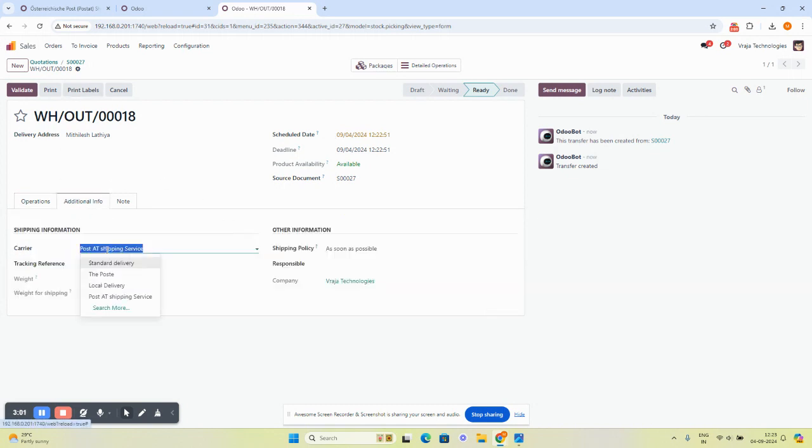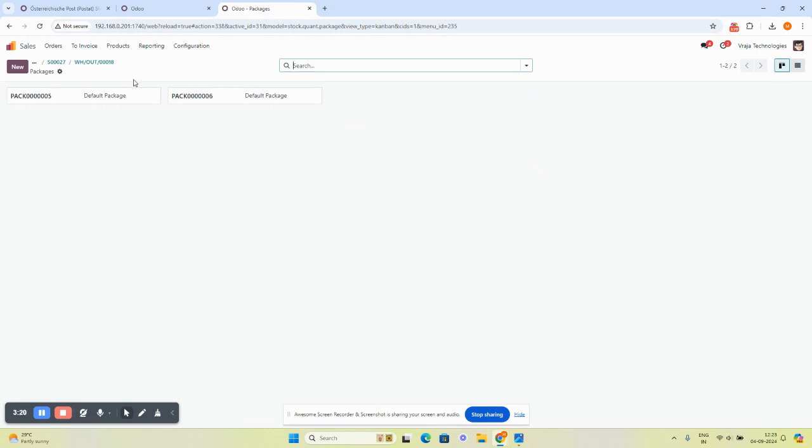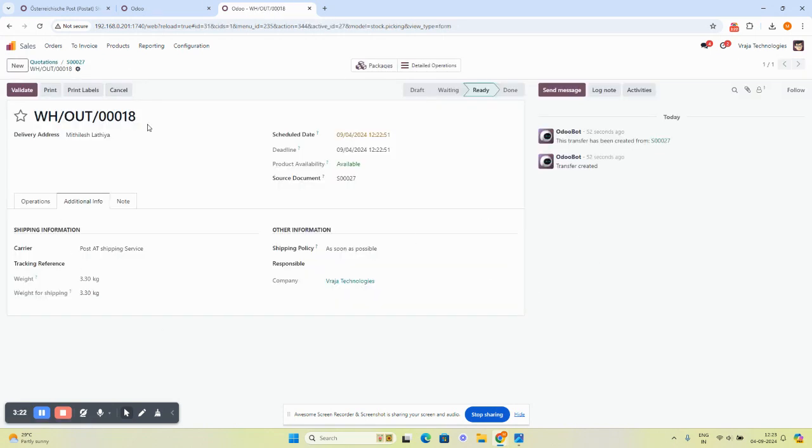Here you can see the courier as Post-state shipping service already selected. In case you want to change or update it, you can do it from the delivery order. As you validate this delivery order, the tracking reference will be populated over here, labels will be generated, and the tracking smart button will be seen over here. You can also see the packages smart button, where you can see the multiple packages that you have created. Now everything seems fine, so let's validate it.